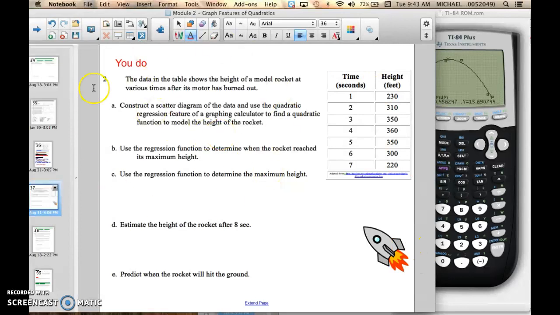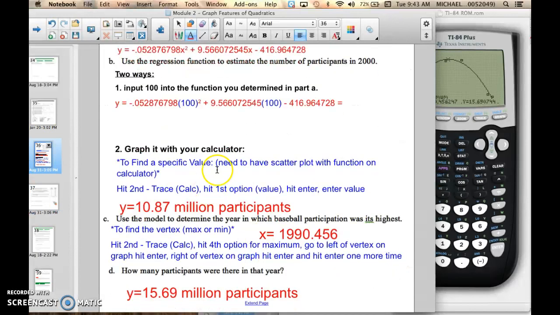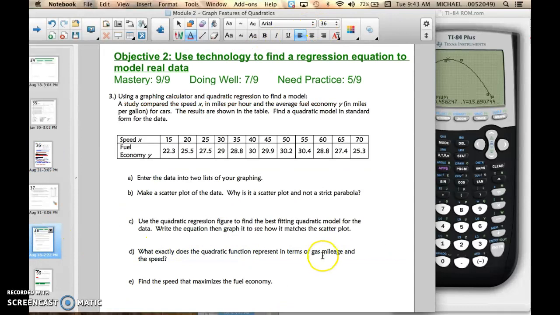And so you should be able to do all of this process based off of the notes you took in this video and the steps you just learned how to do within a graphing calculator. And then you should be able to do the practice as well. And your goal should be 9 out of 9 for the practice problems.